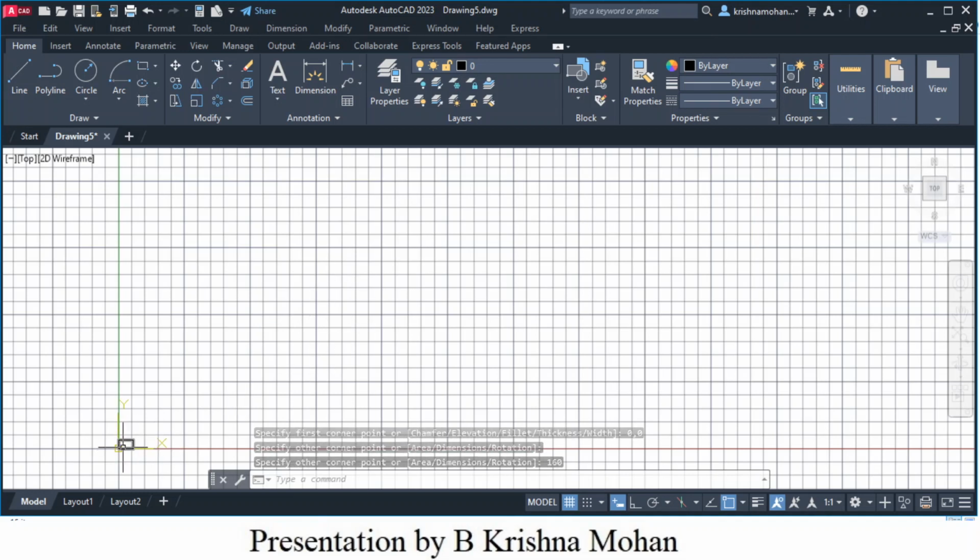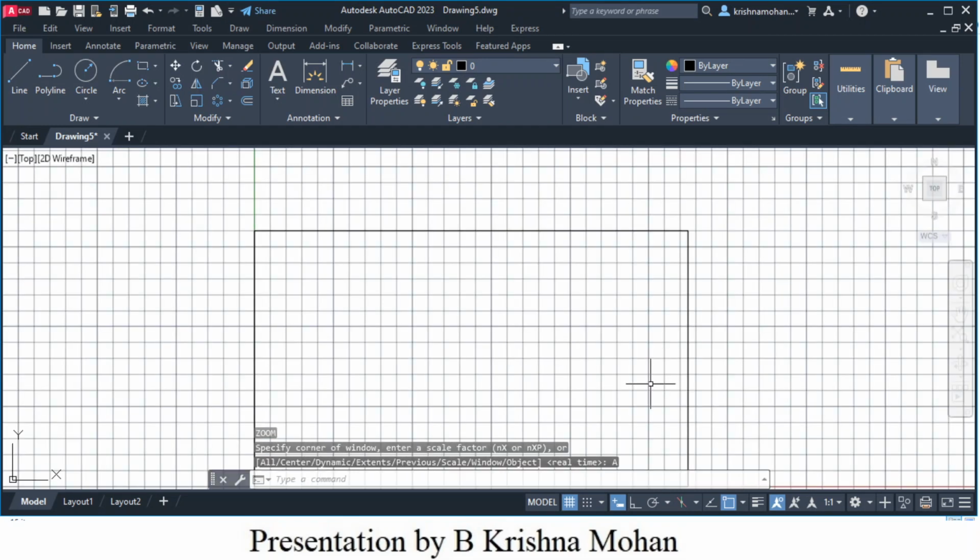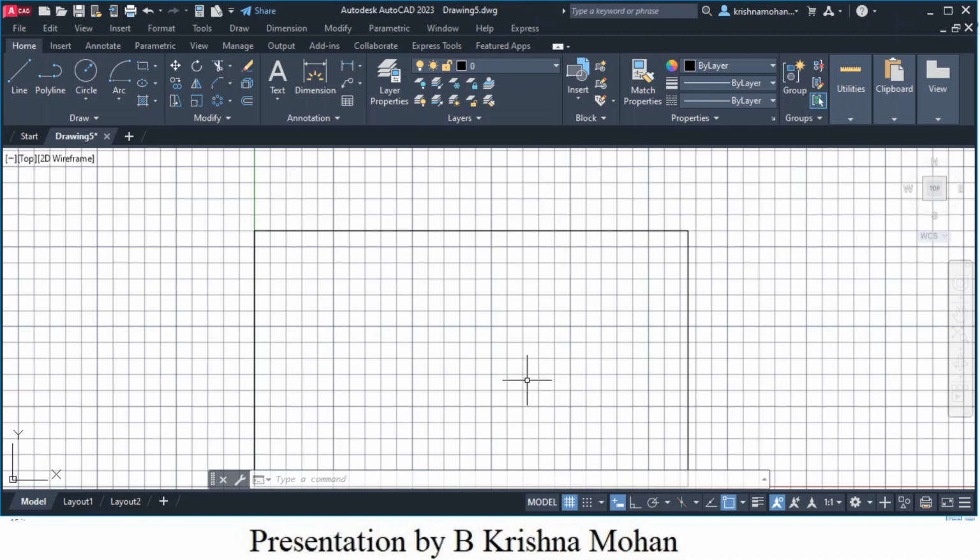It already created a rectangle, but since you are unable to view it properly, what I'm going to do is zoom. To zoom all, the shortcut for zoom is Z. Press enter. I want to go for the All option. You can directly select this or press this button under Zoom in the command line. Select All. So I created a rectangle. I will assume that this is the boundary of the document or the sheet.